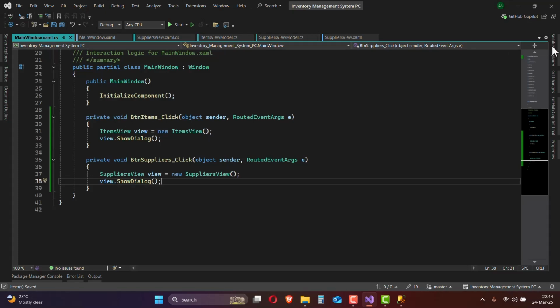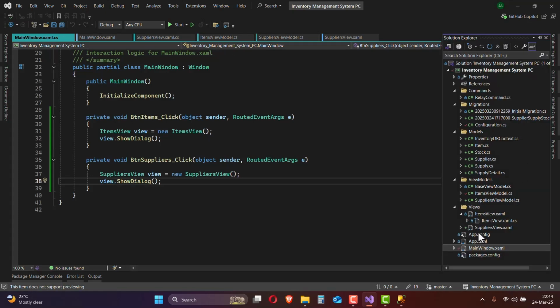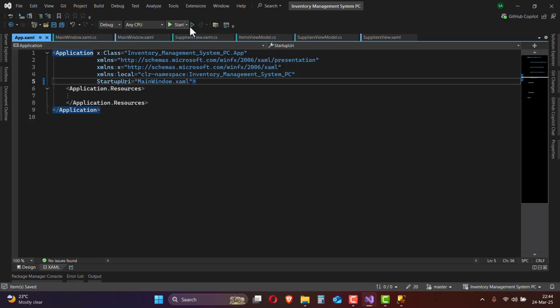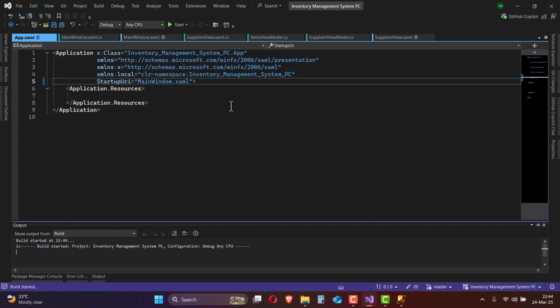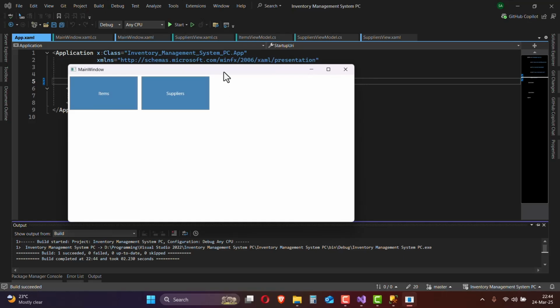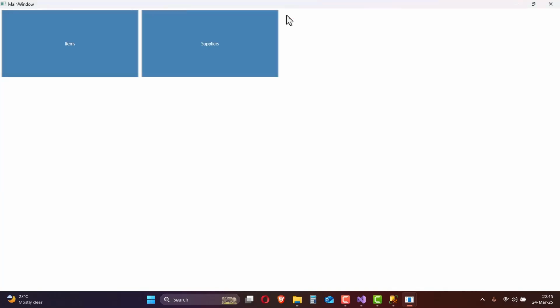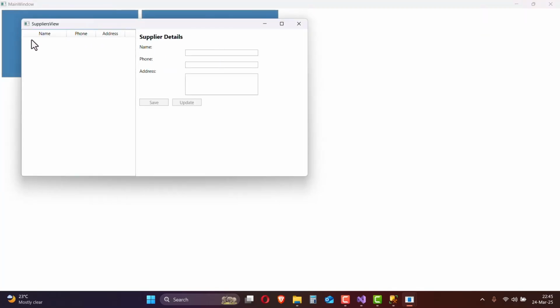Now, if you remember, we specified that the startup page for this will be items view. Now we change it back to the main window. So main window.xaml. I save it and then I run it. You can see there's the main window. I click on items and it shows me the items management. Close this. I go here. It shows me suppliers.